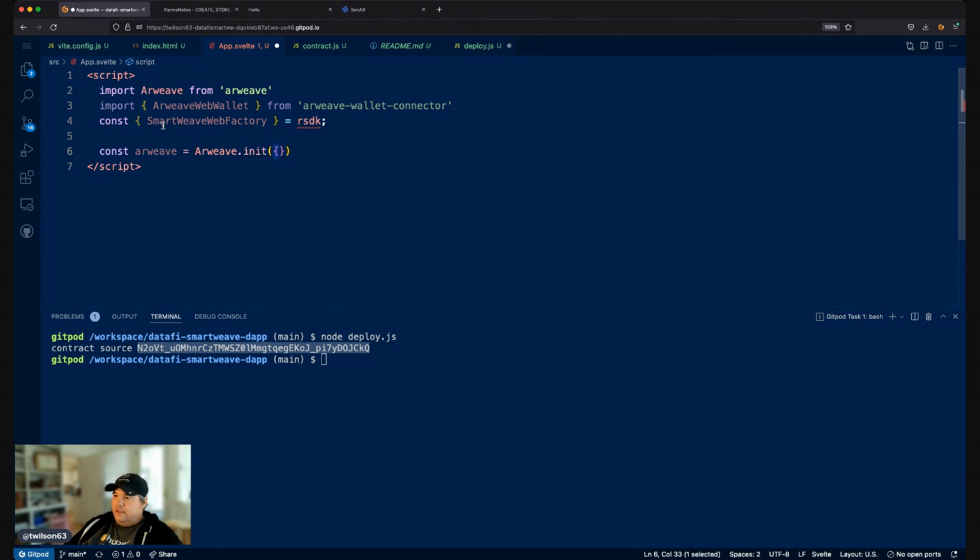We're going to leave this blank because we'll be running on the gateway, so there's no need to set that. And then we're going to initialize our wallet using new Arweave web wallet, and we're just going to pass in a parameter, hello. And then we'll set our wallet URL, Arweave.app.